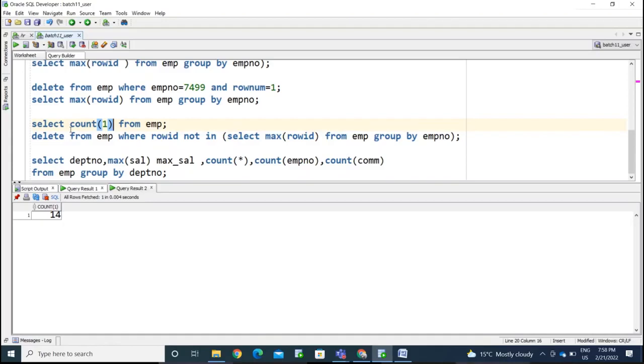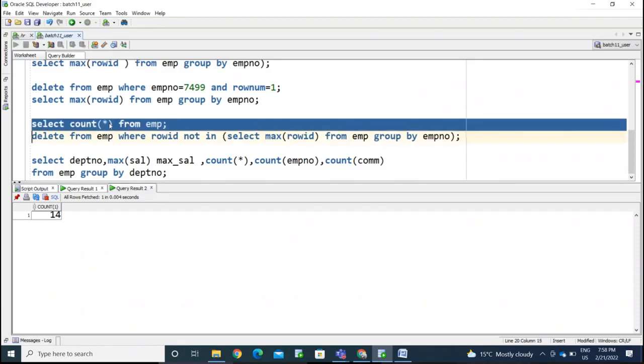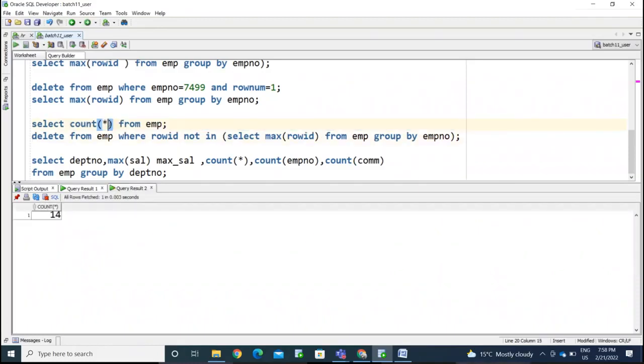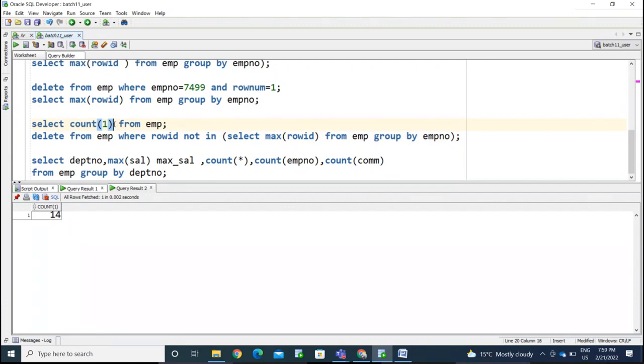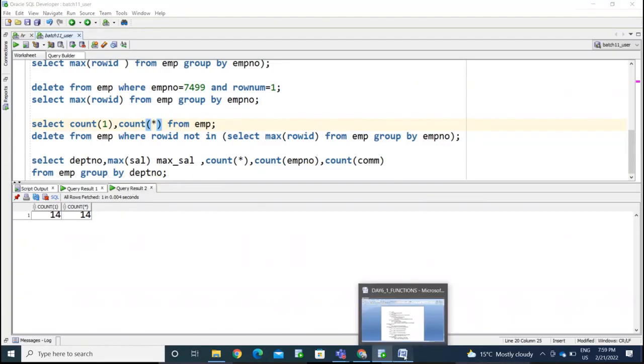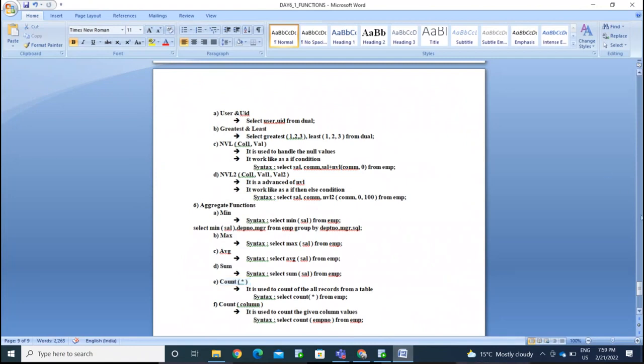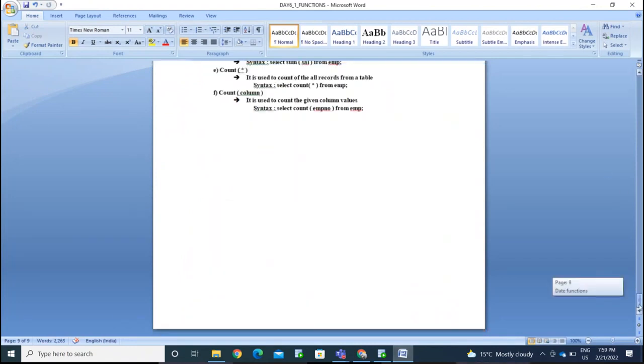Most of the times, if you use a star, it looks at all the records, so it takes all the columns and counts the number of records. Instead of doing that, simply mention count of 1. You will get the same results, both are the same. So this is about the aggregate functions. We'll start with the analytical functions by tomorrow.